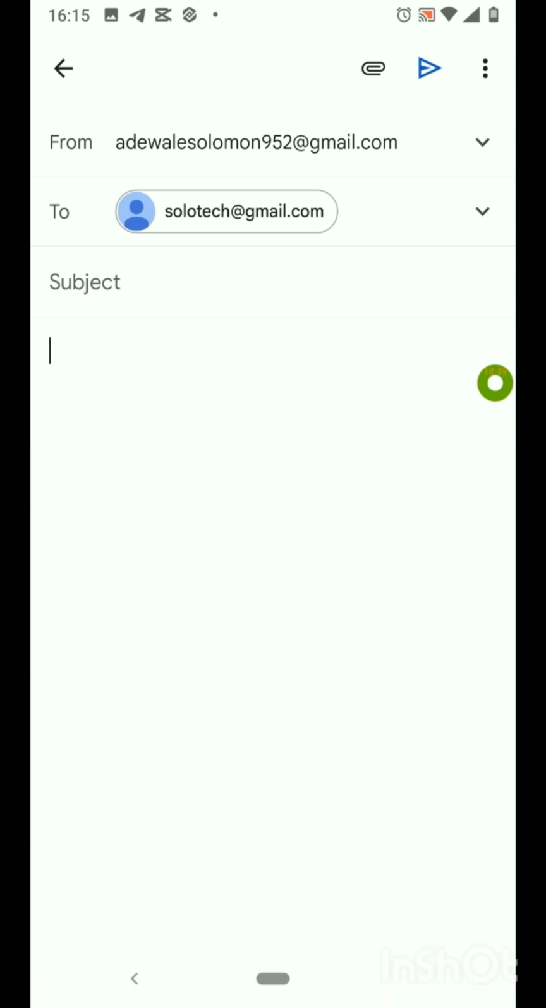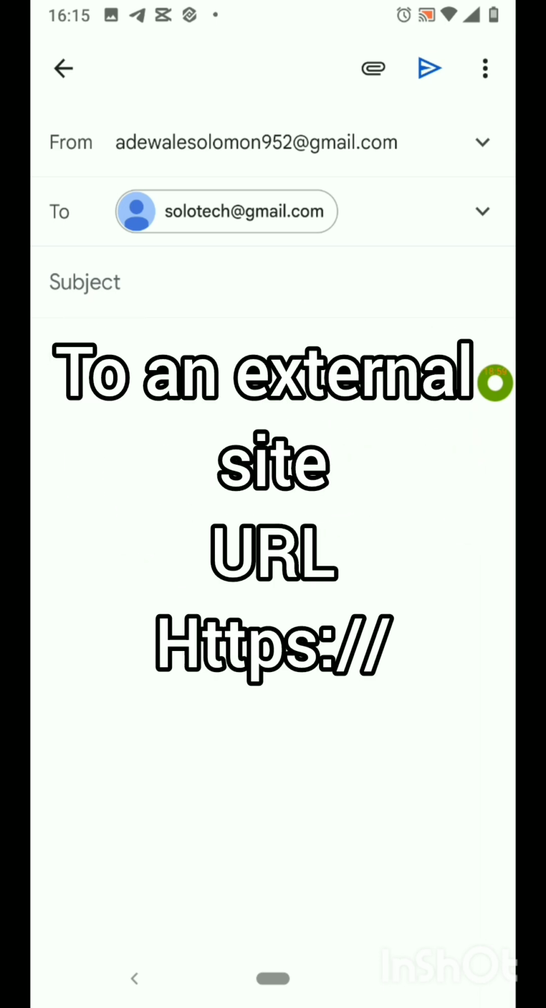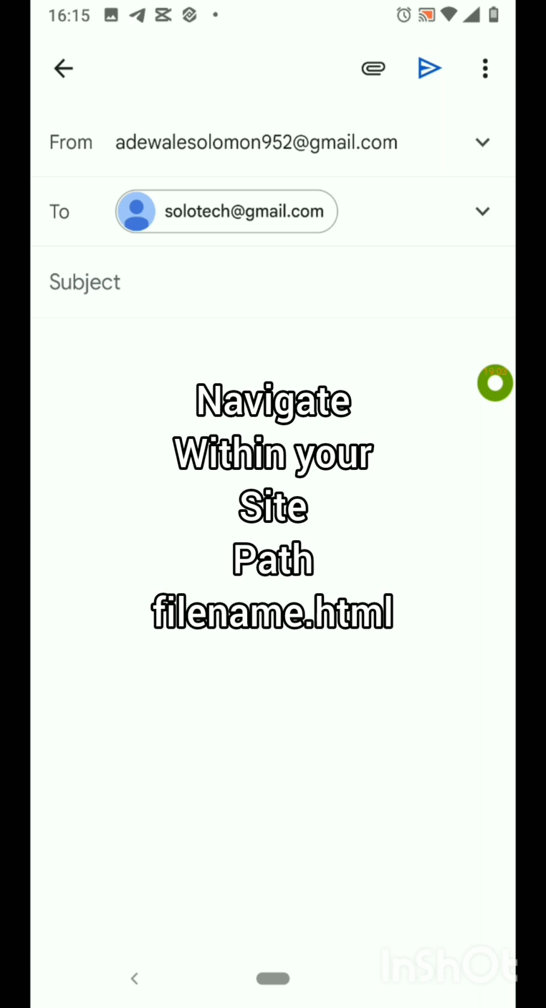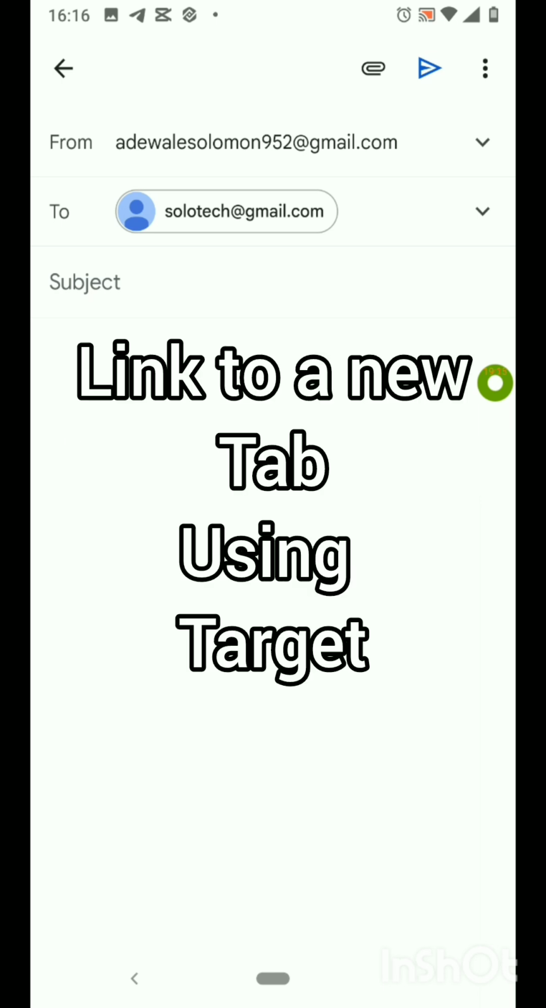Alright, and that is it for hyperlinks. They make the web what it is, a connected web network. Alright, practice tasks. Create a mini web page with at least 4 links. 1, to another external site, 2, to move within your site using a path, then 3, to a section on the page, then 4, the one that opens a new tab.